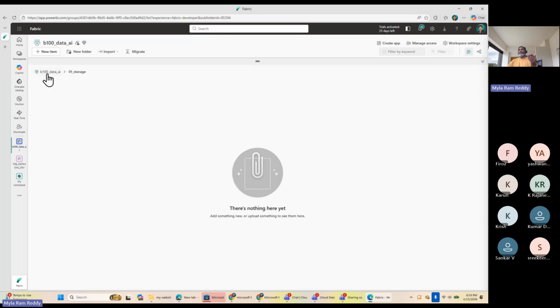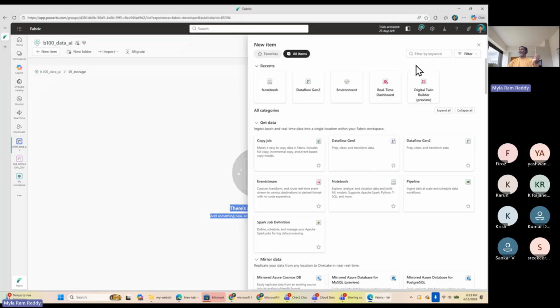Now inside my workspace, I created a folder. Inside the folder, do I have anything at this point of time? No. Now I want to create something called a new item. Then I want to create one of the databases. The database is called SQL database. How to use that, later we will understand. When to go for SQL database, when to go for lakehouse, when to go for warehouse, those things we will come to know later. Time being, my target is to create those artifacts. That's it.